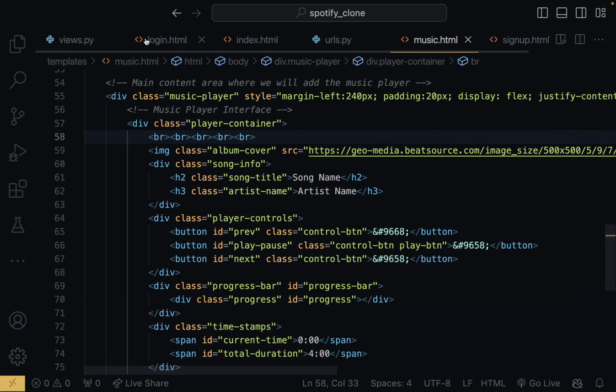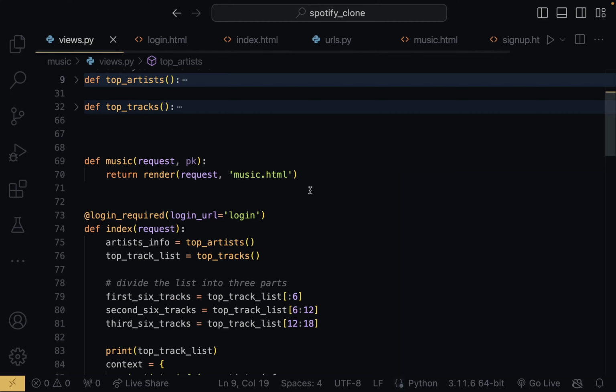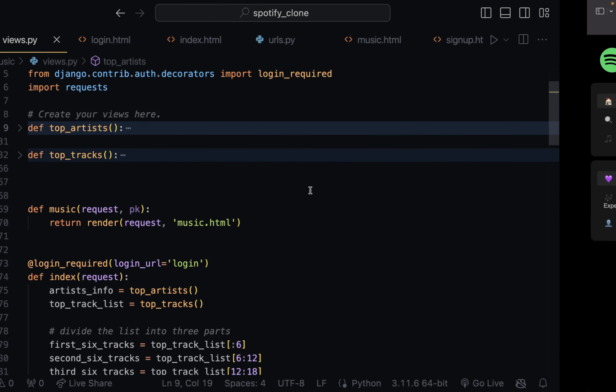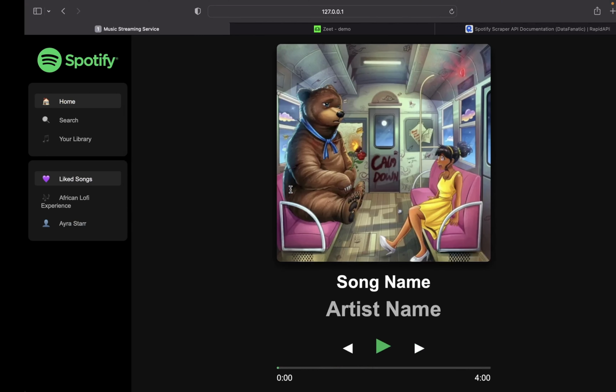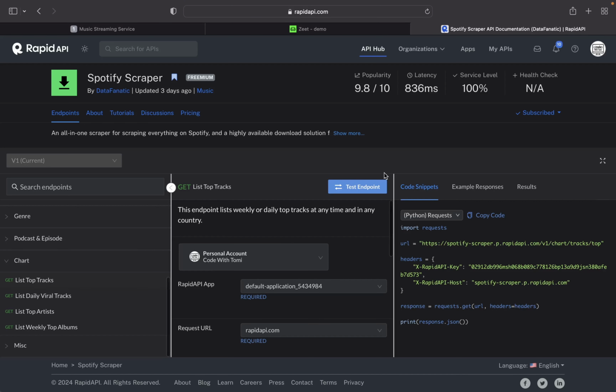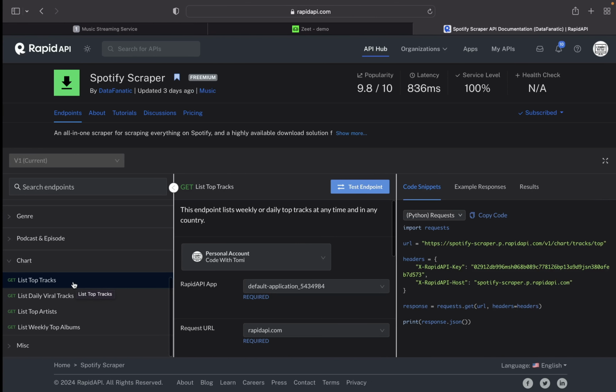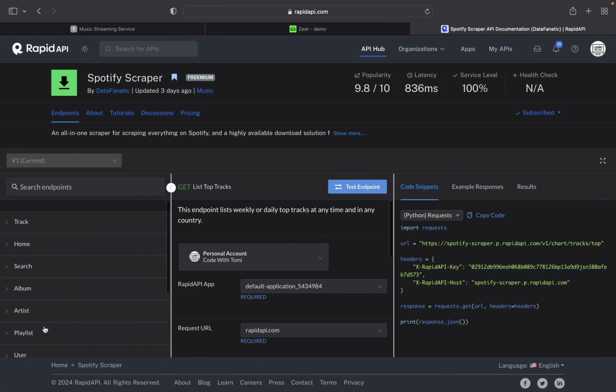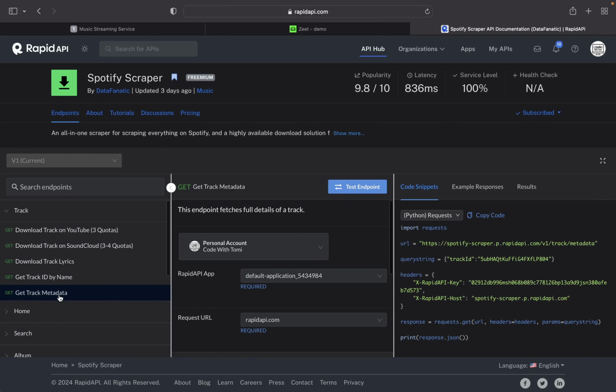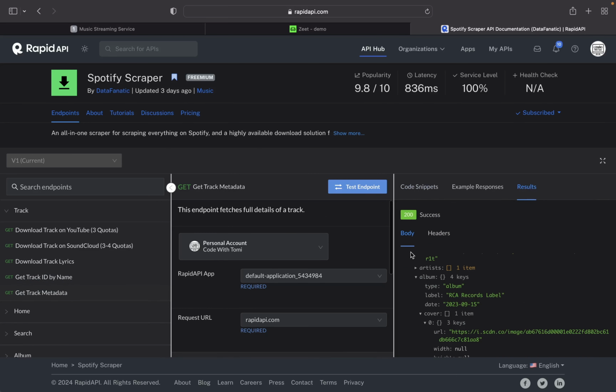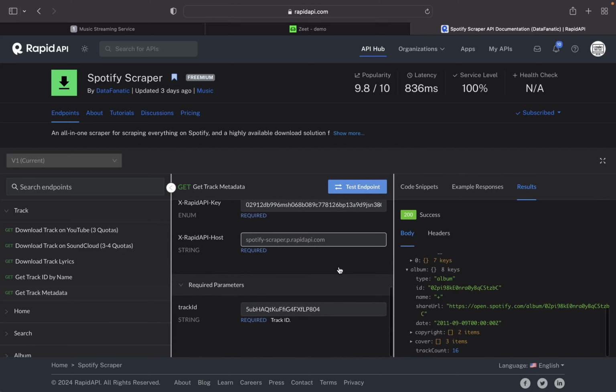I'm going to come back in here and come into views. And what I'm going to do is in music, let's actually first come to the API and see how we're going to do this. So let's first start by getting the details of that song. So now that we have the ID, we're going to close this chart. If I come into track and I click on get track metadata, so I'm going to use this endpoint. Actually let me test this particular one.